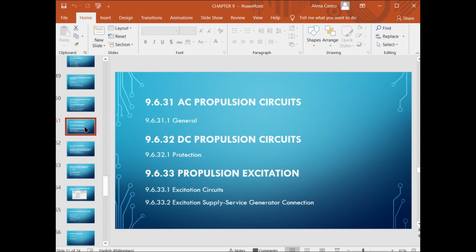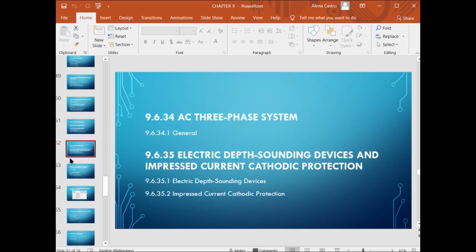Participation fee sa insurance. Ha? Oo nga, may participation fee kayo.